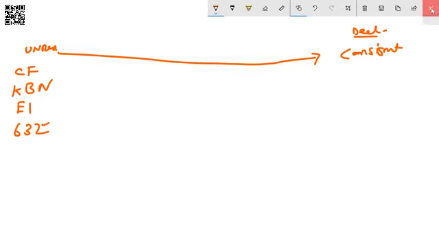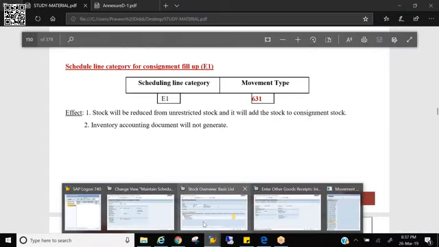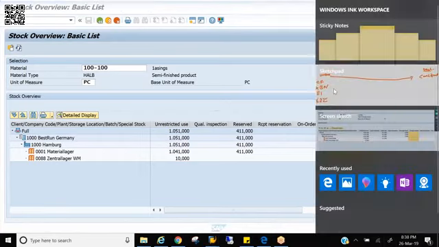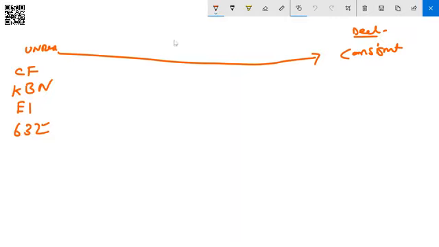But technically, where you can see that in the system, again in the MMBE, that means stock will come out of unrestricted stock and stock will be added here, consignment stock. Right, and there is no accounting entry generated here because we are not giving any ownership. We are only dumping the stock. We are not giving any ownership, so there is no accounting entry document generated. The second process of consignment is consignment issue.